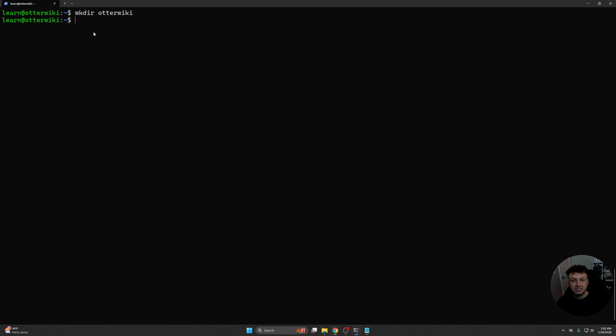And now we want to change into that directory. So cd is change directory to Otter Wiki. And now we're in our Otter Wiki. We can see that the directory has changed from the root folder to the Otter Wiki folder.